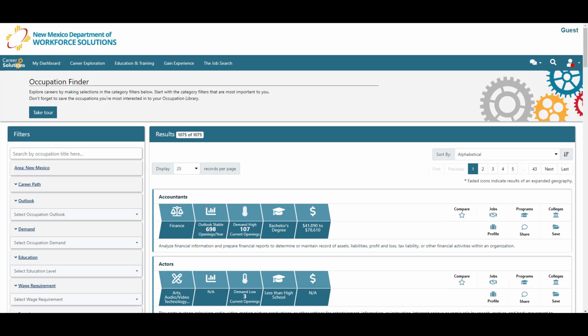When they go in to explore the occupations, they'll be taken to the Occupation Finder page within Career Solutions. There are a lot of different features on this page, and we'll explore these more as we go through the additional videos that will be coming up. But for right now, you want students focusing primarily on trying to filter by wage. So they want to look at the occupations that are most likely to line up with their wage requirement.